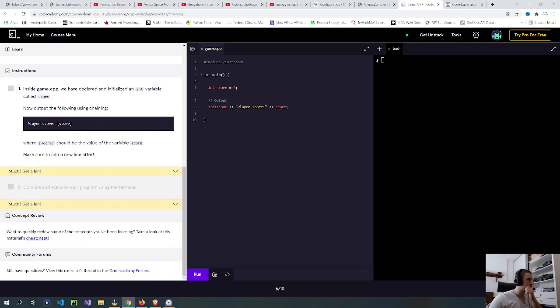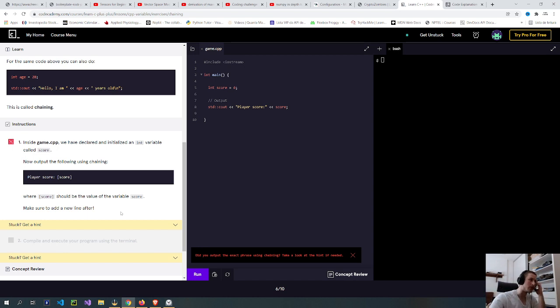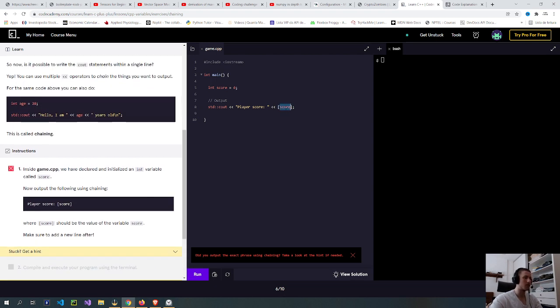So now you output the exact phrases in chaining. Take a look at the hint if needed. So what am I missing here? The cout code seems correct. Player score also seems correct. Oh, maybe a space is needed here. No, that's not it. Oh, maybe I need to put this thing.